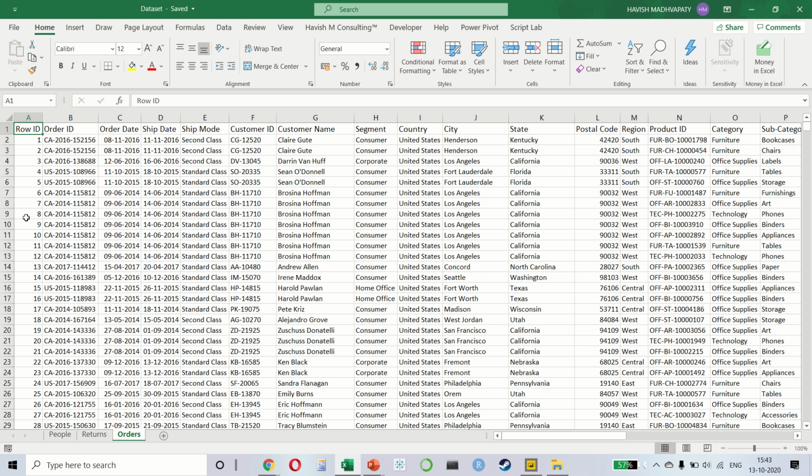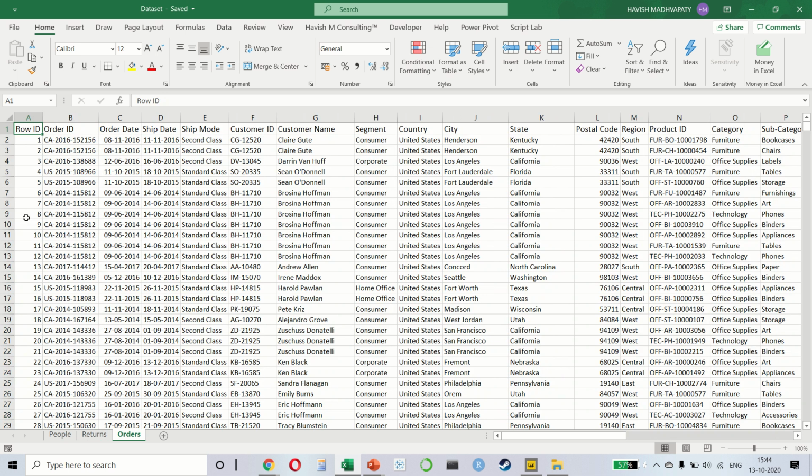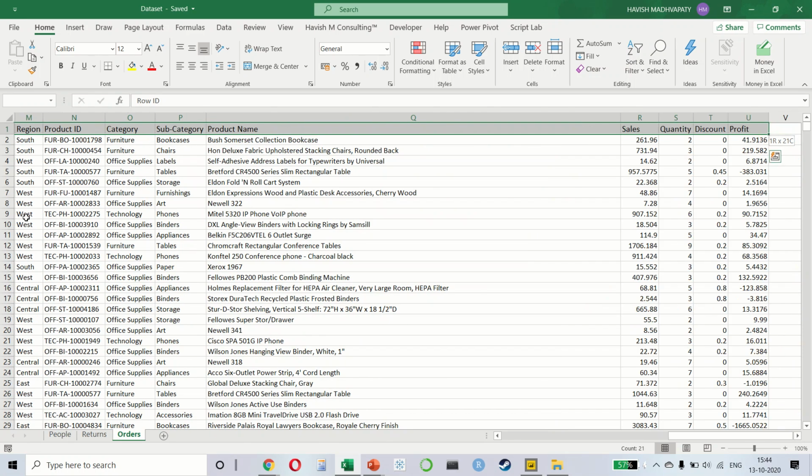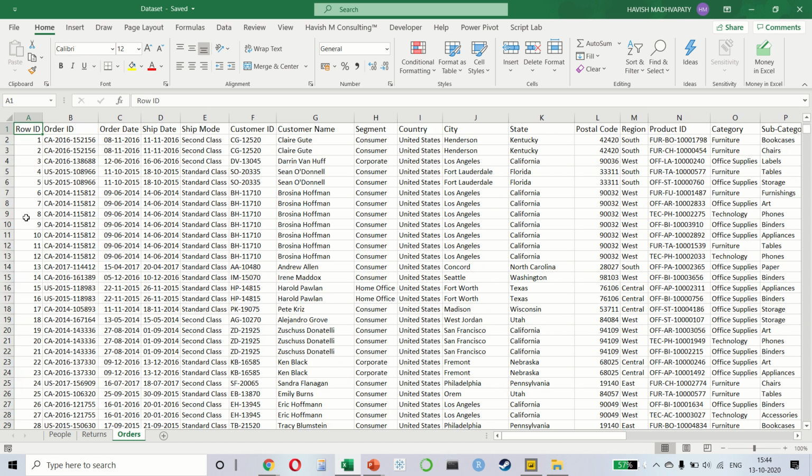And this is how the dataset looks. We have three sheets: orders, returns, and people. Let's go over them one by one. In the orders sheet, you can see we have 21 columns and about 10,000 records, 9,994 to be precise. And what we have here is a dataset for a company that is selling multiple products across multiple segments in different geographic regions in the United States.